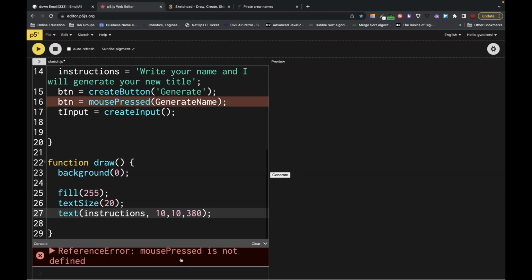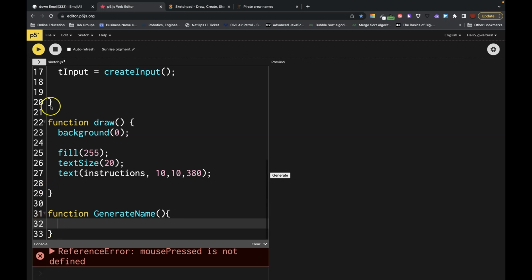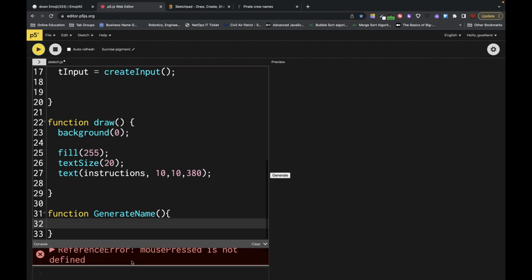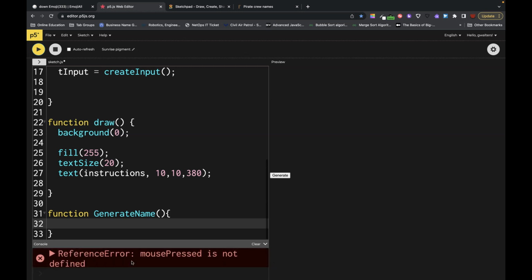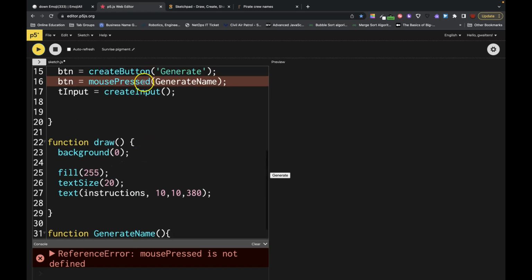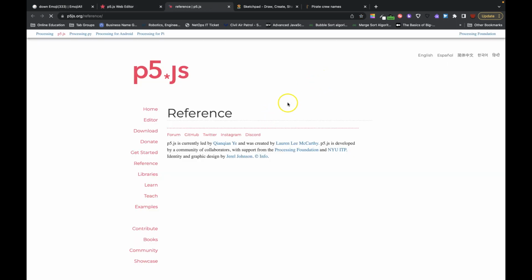Mouse pressed is not defined. I don't have that generate name yet. Function generate name. There we go. What do we got? Okay, I'm having an issue with creating a button. We're going to go ahead and look it up.